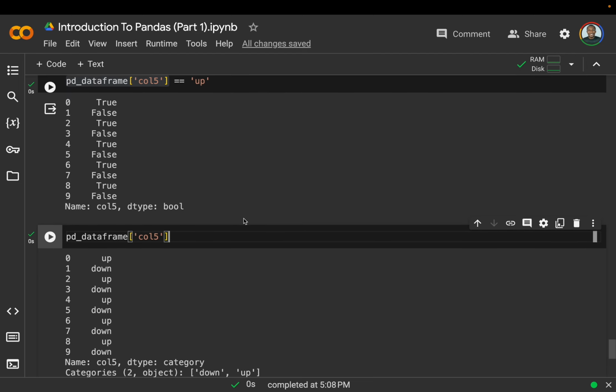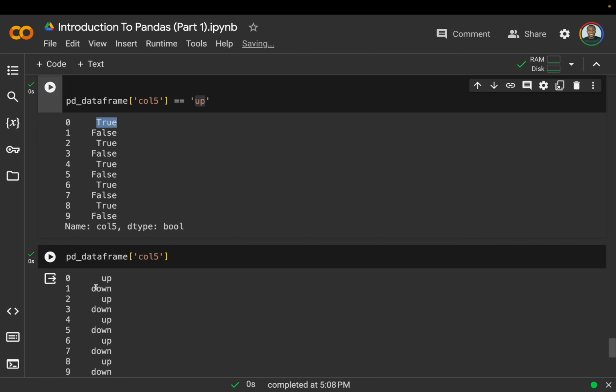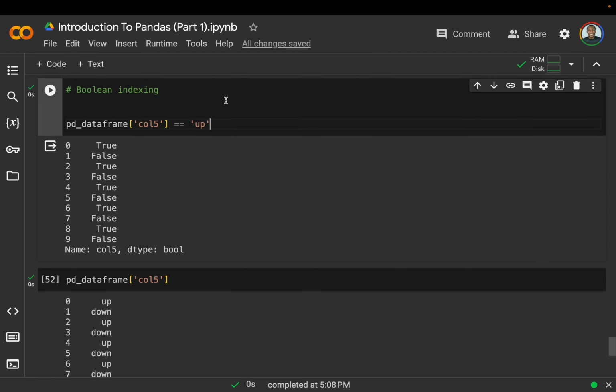You will see that where the condition is true is the place where we have up. When we have up, it comes back true. When we have down, it returns false. So that is Boolean indexing.